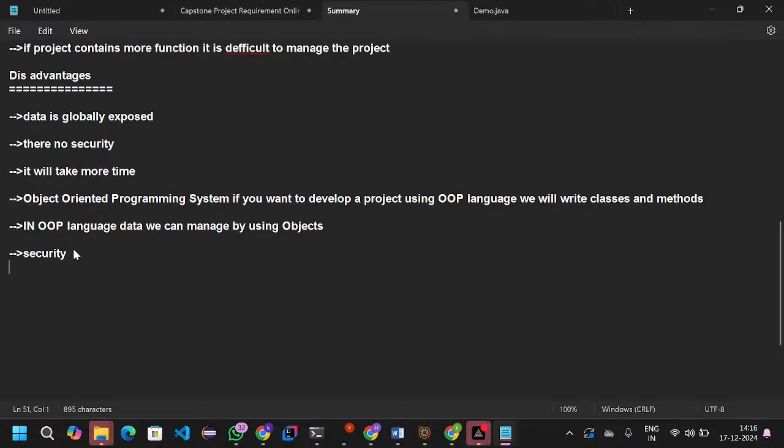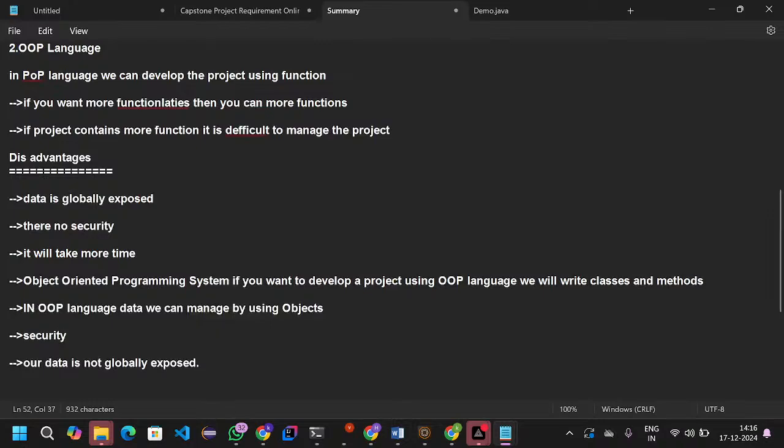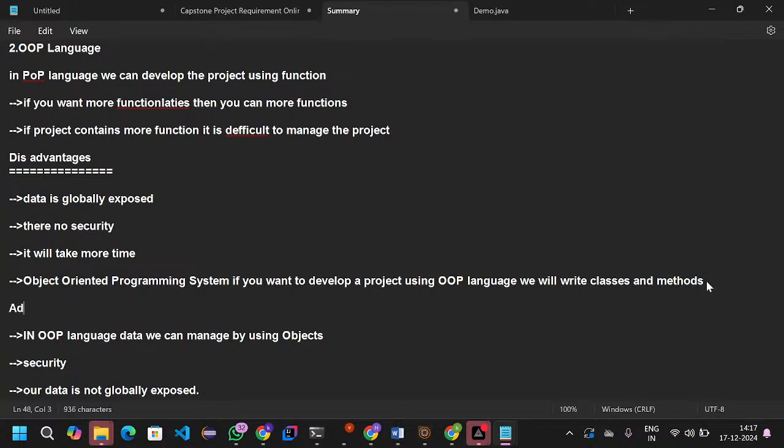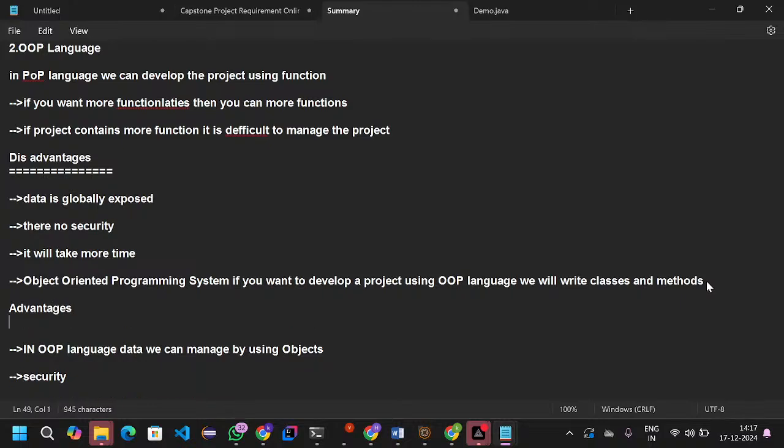Okay, so our data is not globally exposed. Why? Because everything we are mentioning in the format of objects, and we are mentioning the access specifier as private. So our data is not globally exposed. These are some advantages of OOP language. Here I can mention them as advantages. Okay, fine. Next.